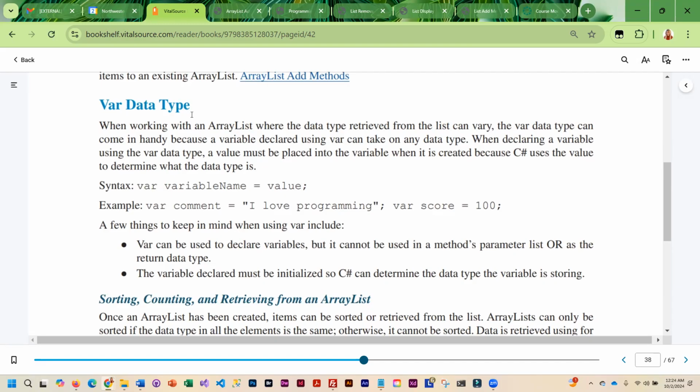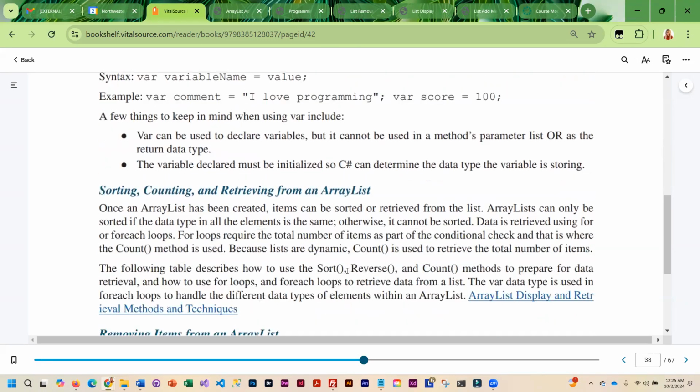A few things that you should be thinking about if you are going to use var is that you can use it to declare variables, but you can't use it in a method's parameter list or as a return data type. Those have to be strongly typed, and var obviously is not strongly typed. And also, if you're going to use var and you're creating a variable, you have to initialize it. You have to set it to a value, because that is how C# knows what the data type is. And it needs the data type to actually reserve the space in memory and store the value.